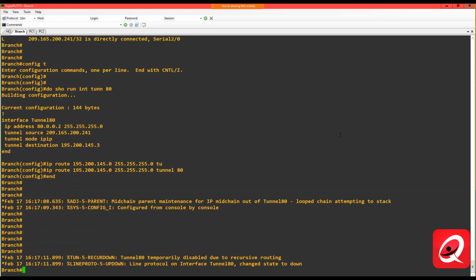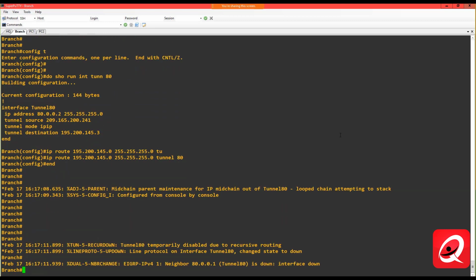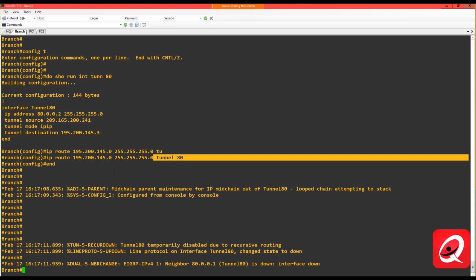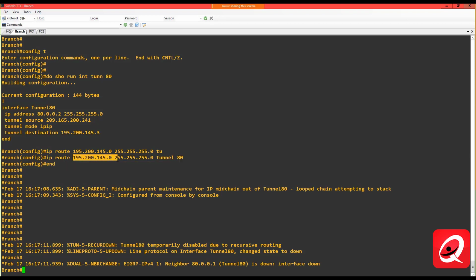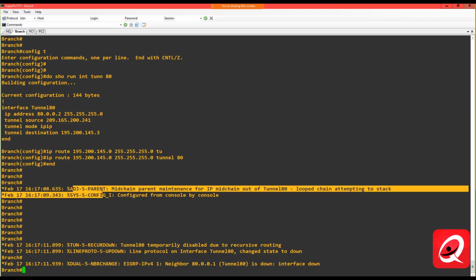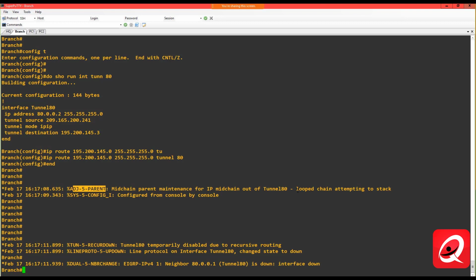Yeah, there we go. So what's happening here is that, like you would never do this, you've got a static route that points essentially to the tunnel interface. So this is where the tunnel destination is. It should not point to the tunnel interface. It should point to some sort of external network, right? And you can see here, as soon as that happened, we have a loop in the tunnel, and the tunnel gets temporarily disabled due to that recursive routing process.